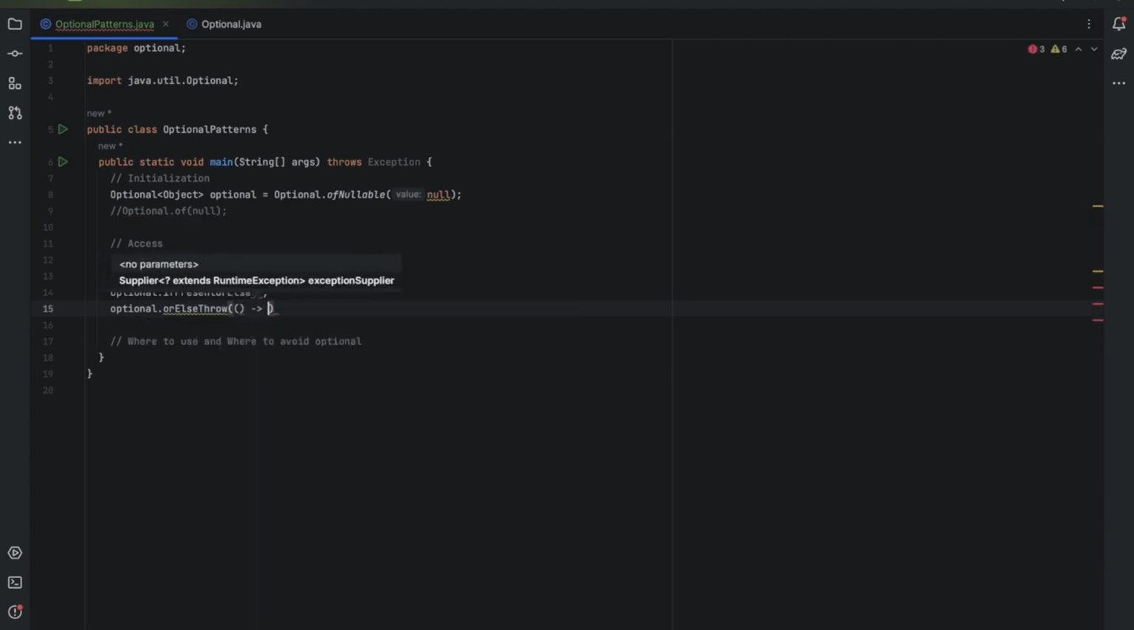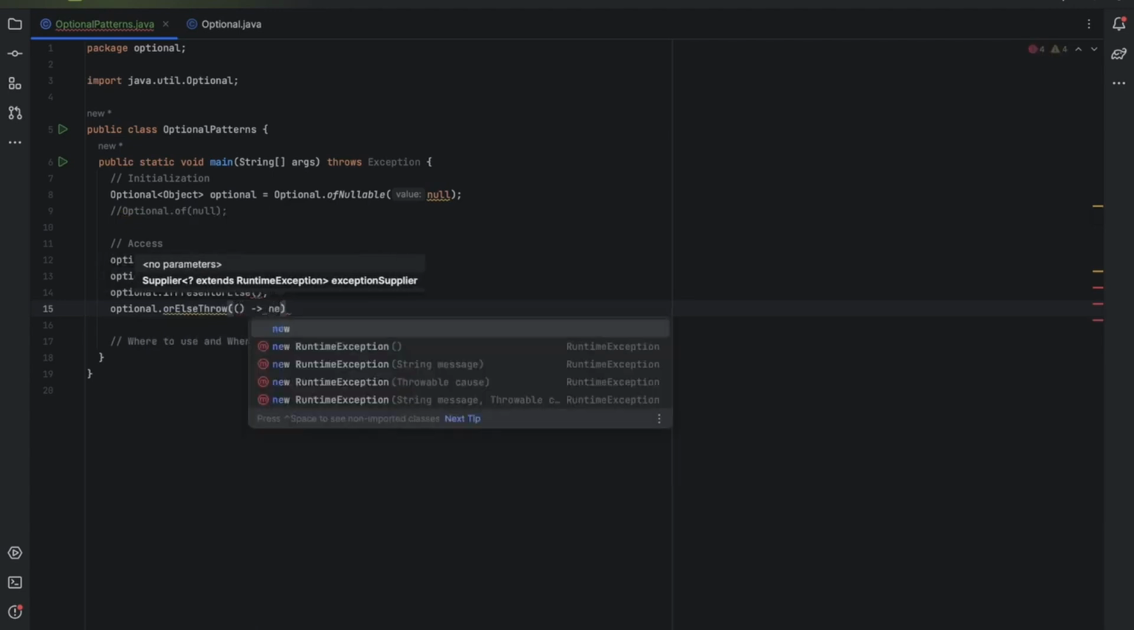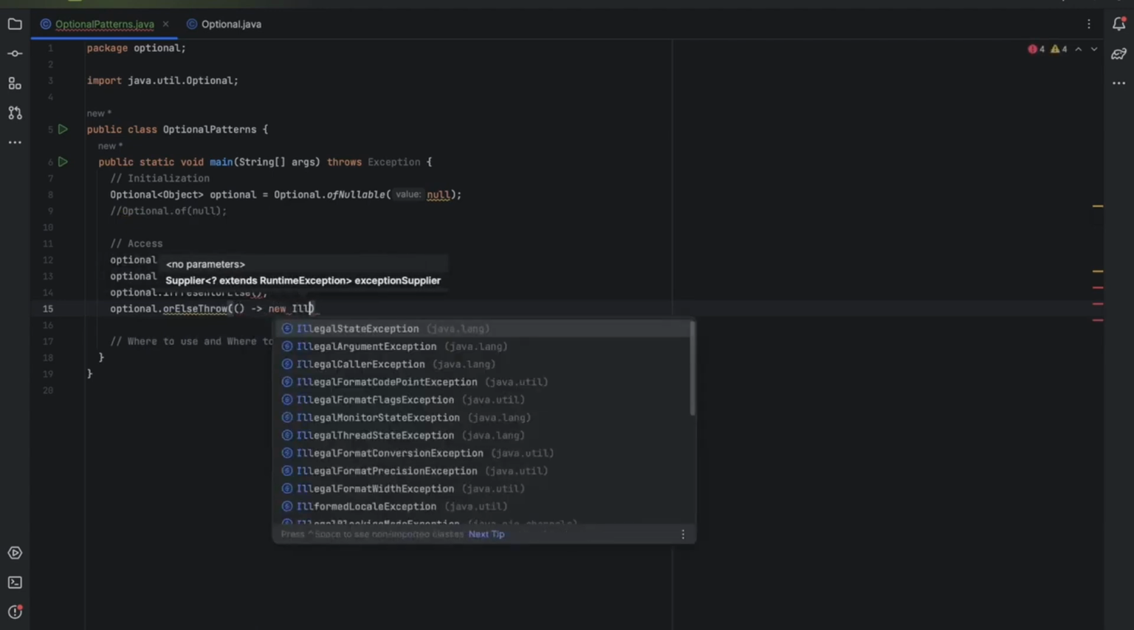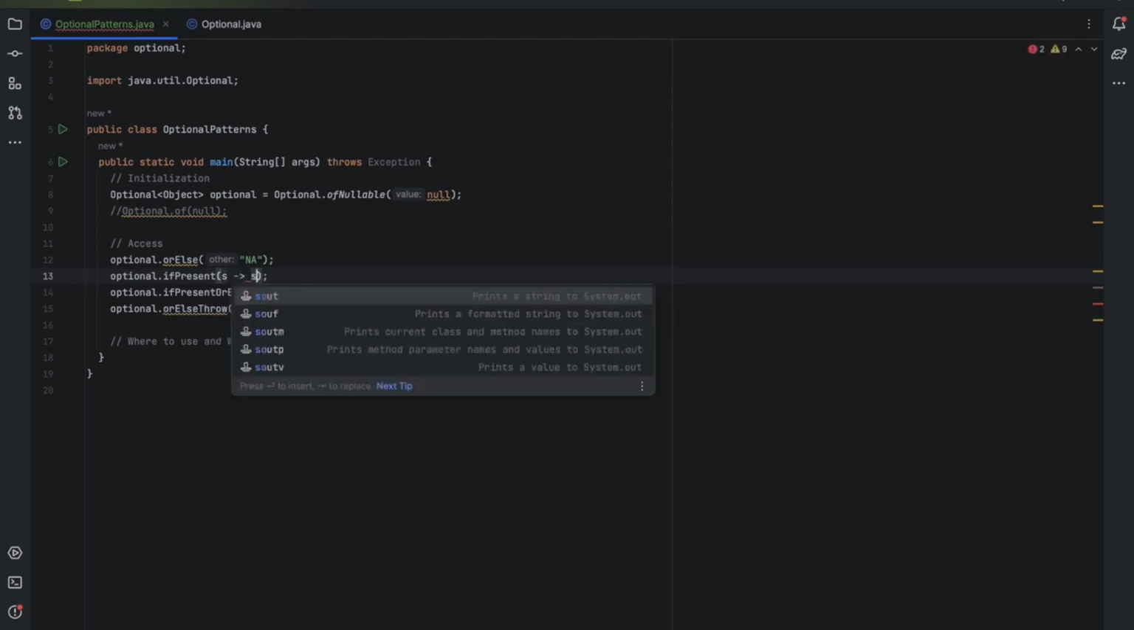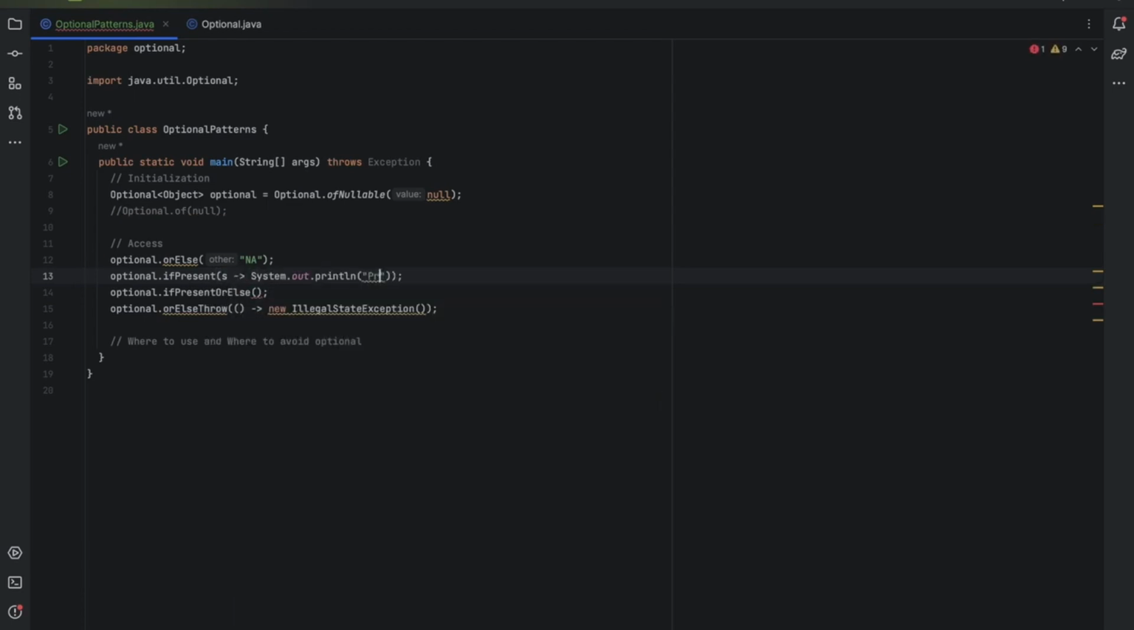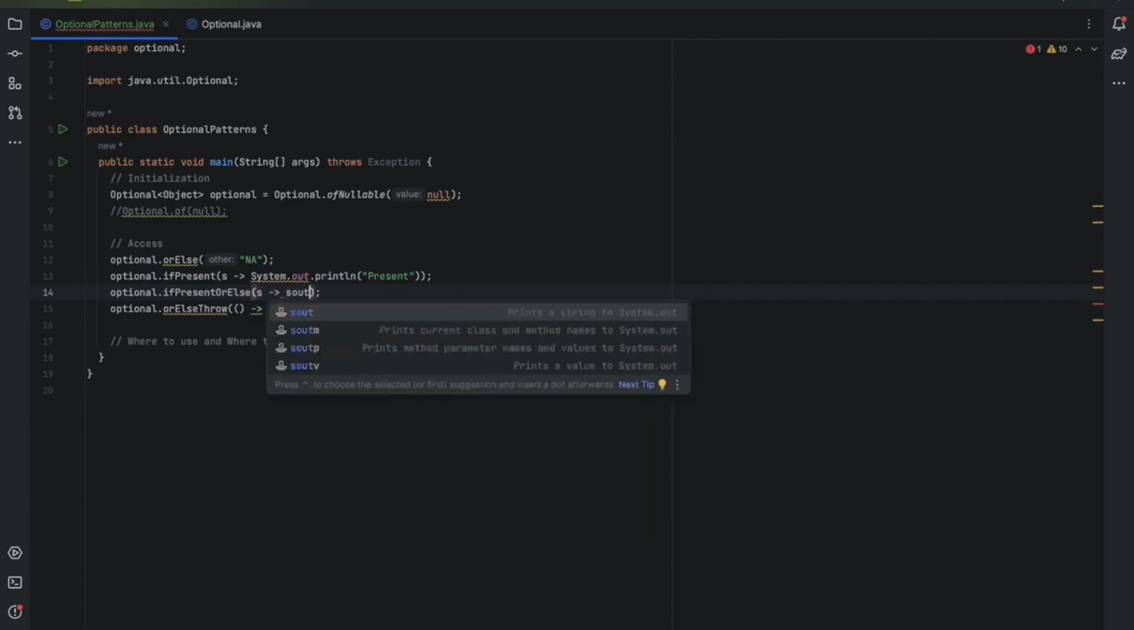So let's try that in action as well. Here we can throw a new illegal state exception. So this works, and before this, ifPresent, we will say that optional is present, so it takes a consumer. I can do a sysout and say present, and ifPresentOrElse also takes a default action.